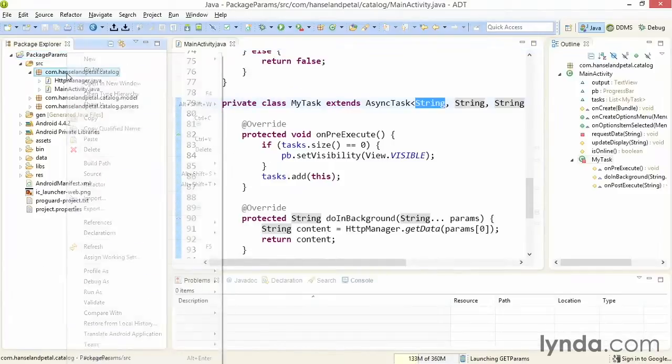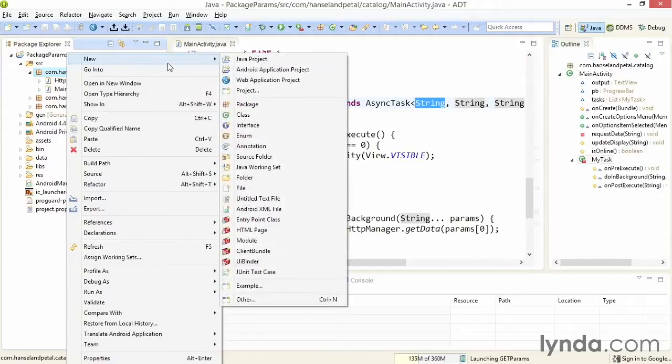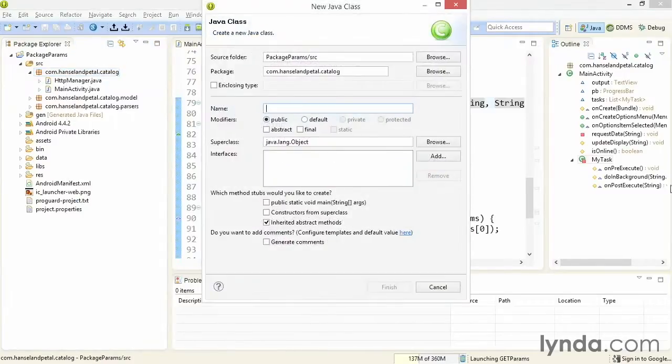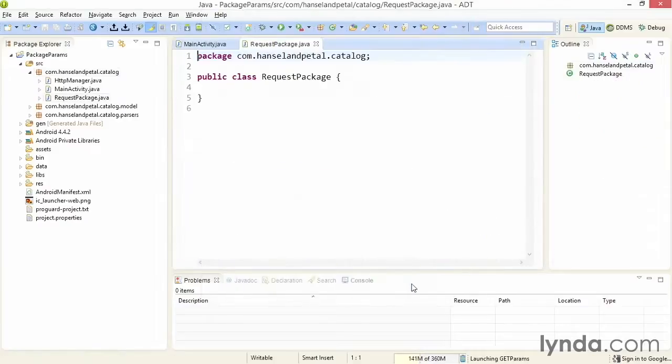I'll go to my application's main package, and from there go into the new class wizard. And I'll create a new class that I'll call Request Package. You could name this anything you want. The class will have 3 private fields. The first one will be a string that I'll call URI. That'll be the address that I'm sending the request to. The second will be another string, and this will be called method. I'll initialize this to a value of get. That'll be the default, but I'll be able to override that and change it to something like post.